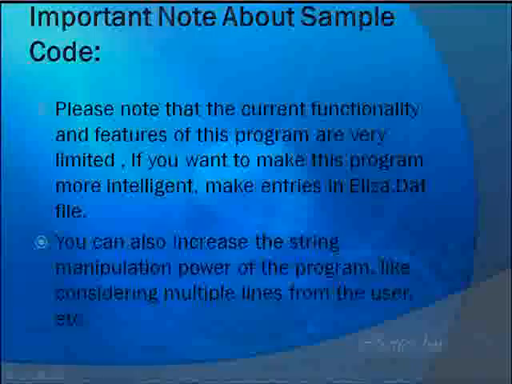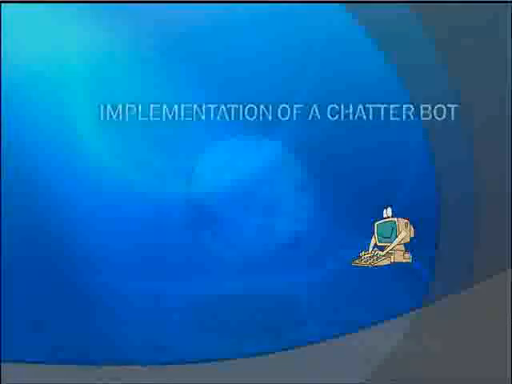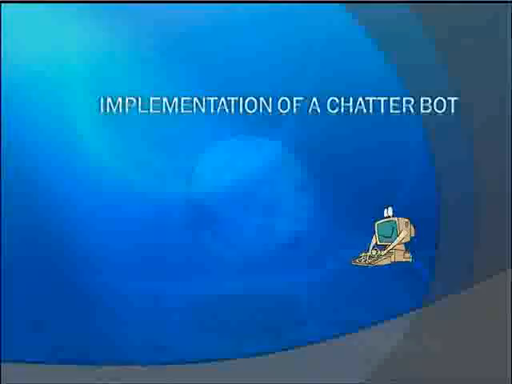Then the next one, it may happen sometimes that the user will press the enter key without entering anything on the keyboard. We need to handle this situation also. Here is an example where this matter is handled.